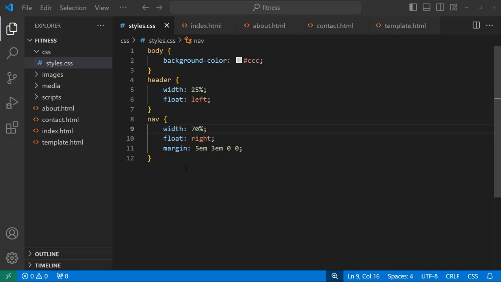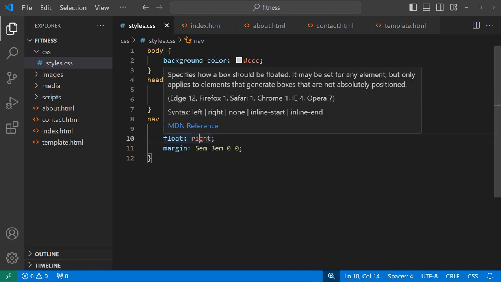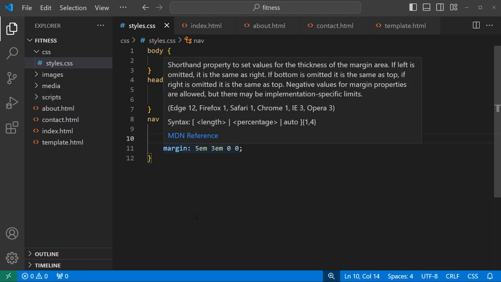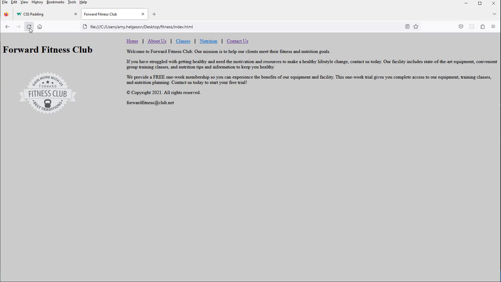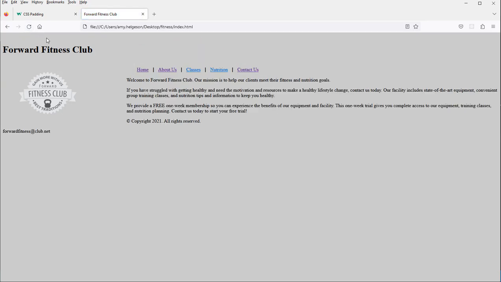Okay, code for the nav. So again, width of 75%, let's float it over to the right, and then here are our margins. So let's see what is going on with this one. Okay, so here's our nav. I believe it's kind of pushing it down just because of my resolution in this video.